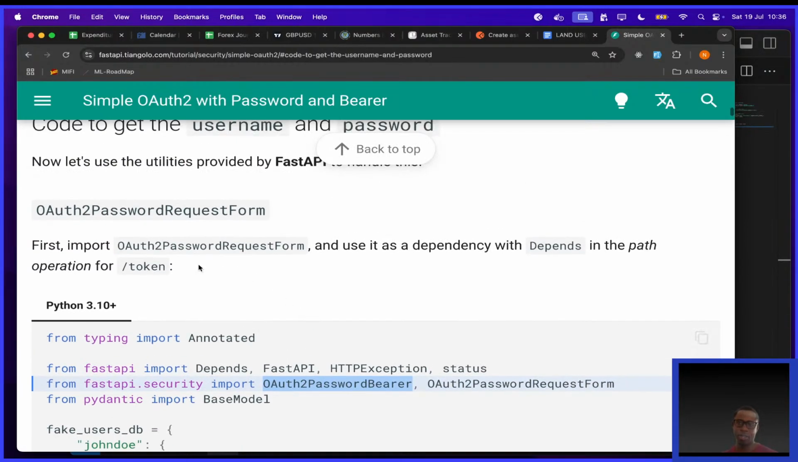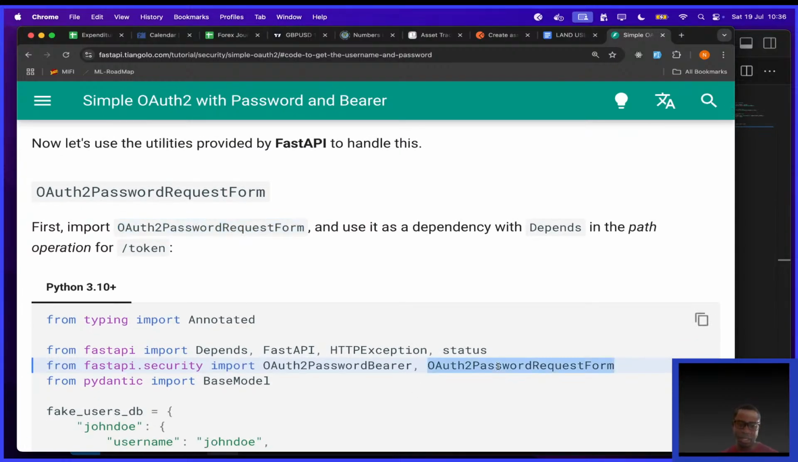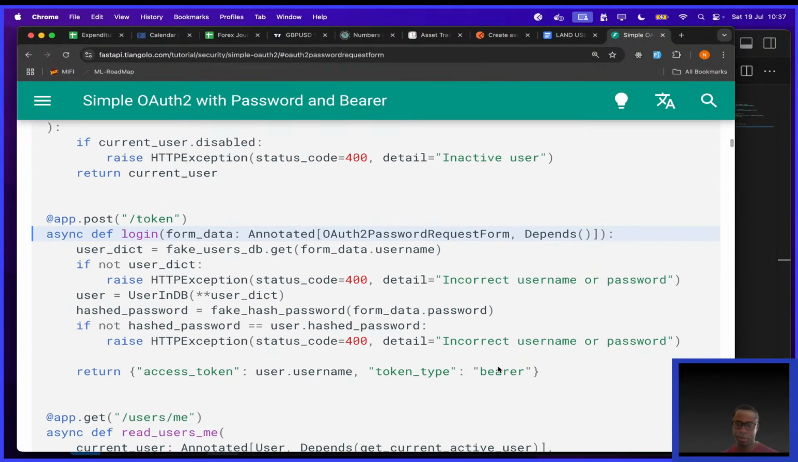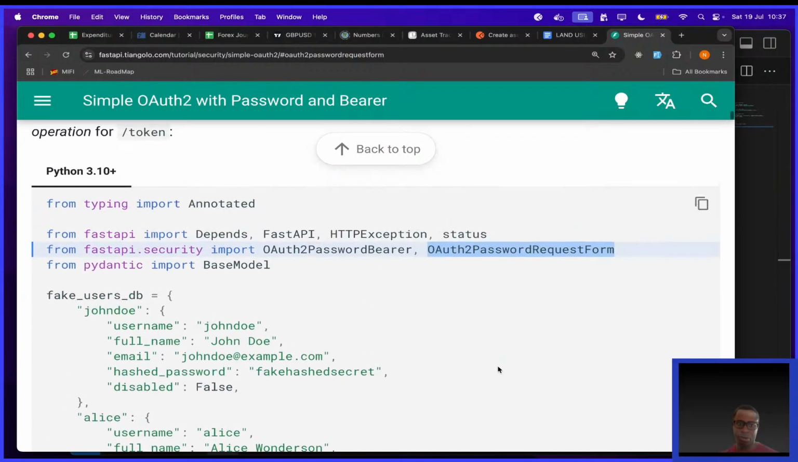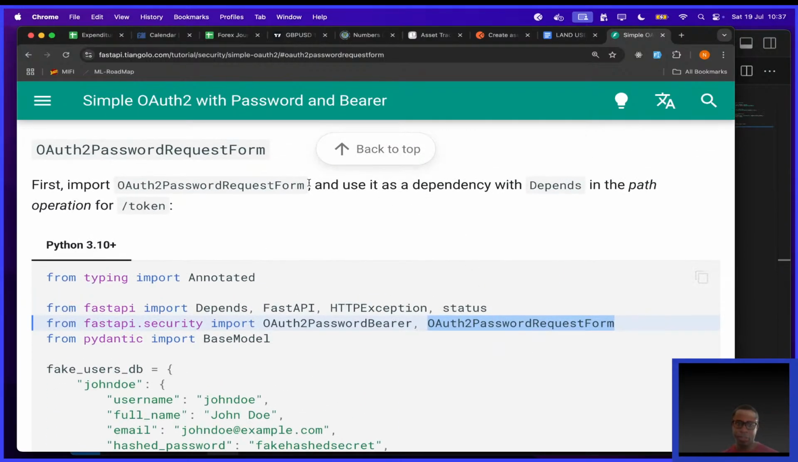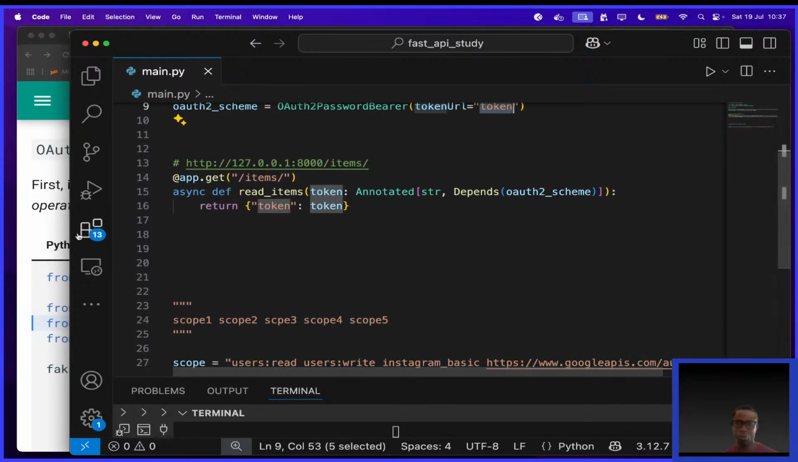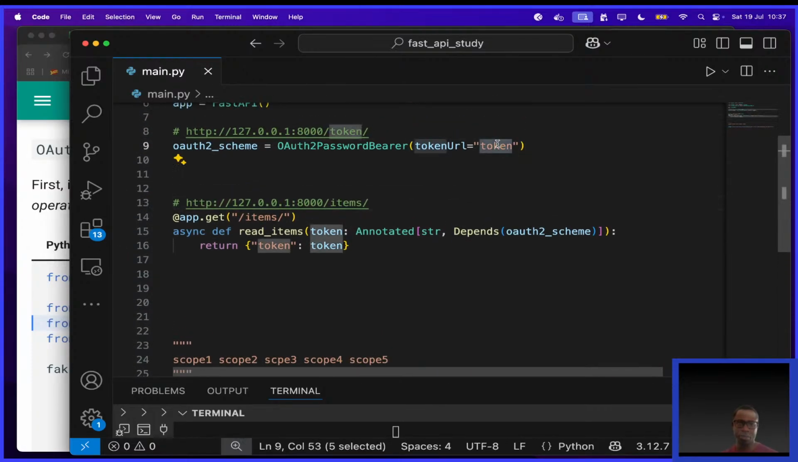Right now they're saying the first thing for us to do is to import OAuth2 password request form. Where is it? It's here. Let's now go on to the next section to see what their point of interest is. Now if I come back here, they say import it, then use it as a dependency with depends in the path operation for token. Remember yesterday we had that, the path operation for token. This one here, the path you have to put is the path operation that handles the token endpoint.